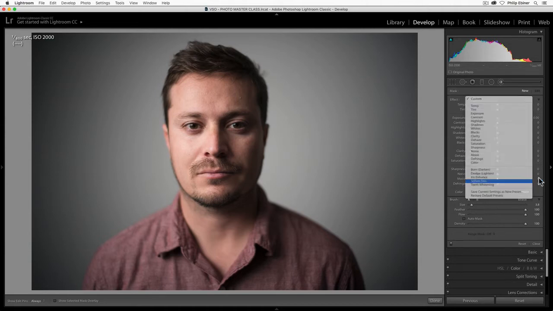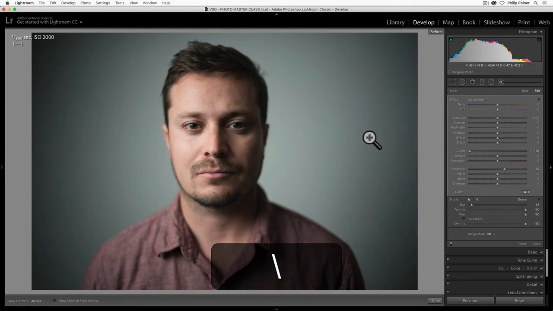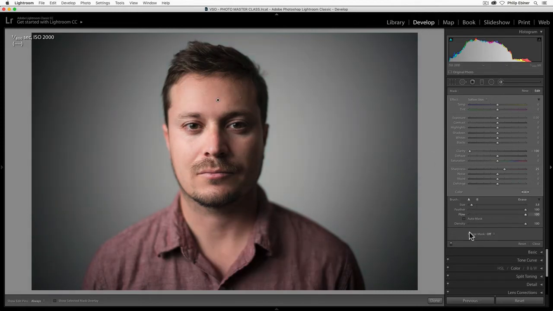So if I click soften skin, you'll see that preset adjustments have been made. The clarity has been dropped, the sharpness has been increased. And now I can just take my brush and brush along Will's skin, and this, quote unquote, makes the skin look better. If I turn this on and off by pressing the backslash button, before or after, you can see that Will's skin has become a little softer.